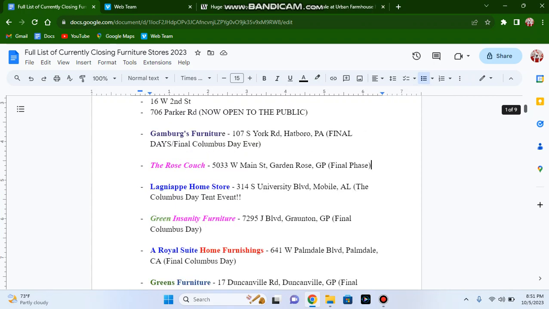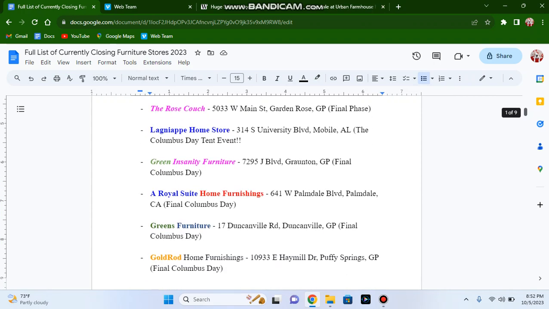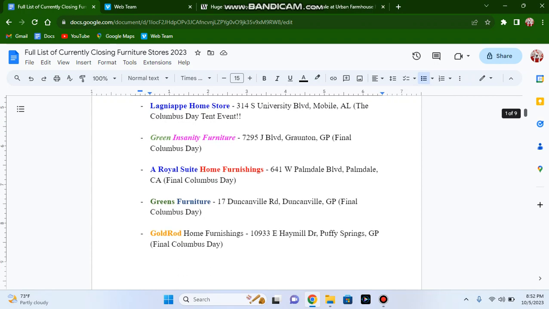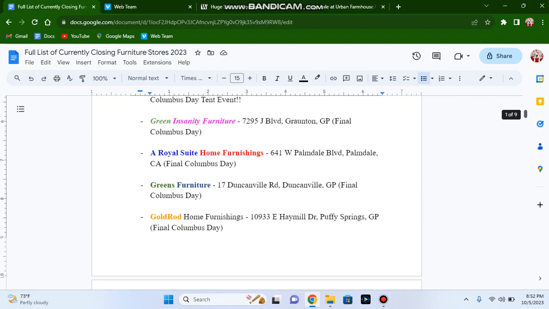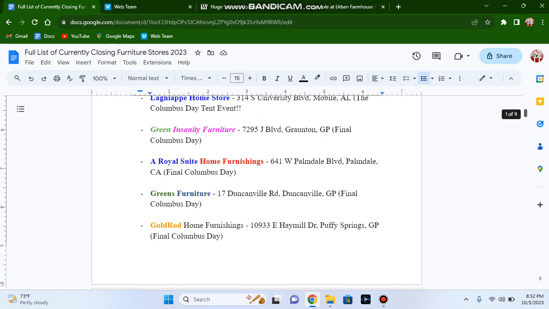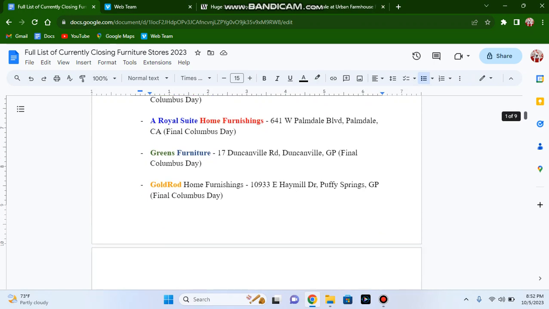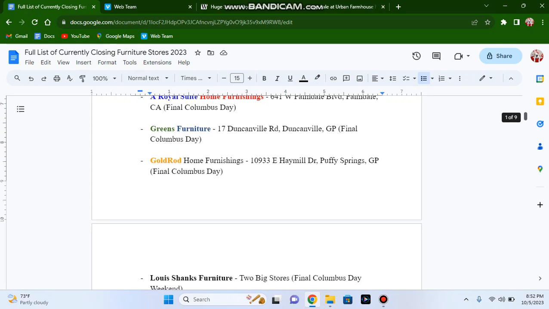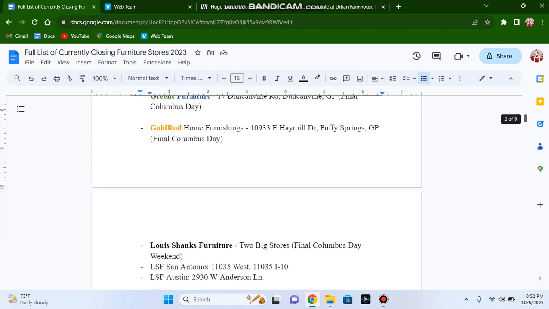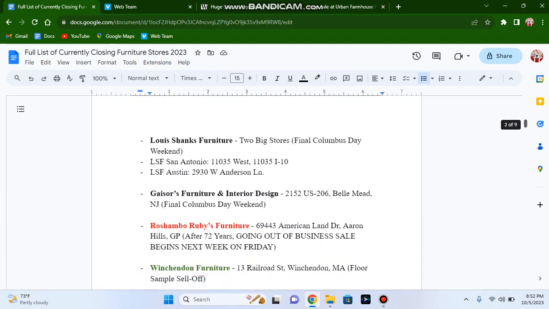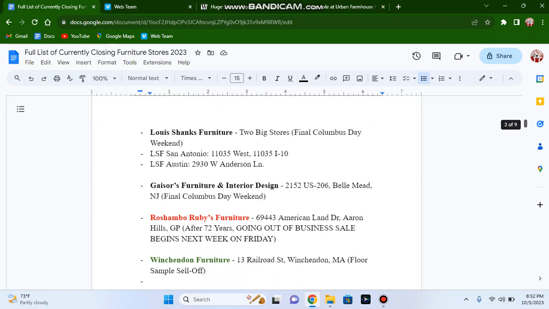The Rose Couch is in its final phase, and Lanyard Home Store is in its final Columbus Day ever, all ending on Columbus Day as follows. Green and Fendi Furniture in Guanatan, final Columbus Day. Royal Fleet Home Furnishings in Palmdale, California, final Columbus Day. Green's Furniture Duncanville, final Columbus Day. Goldwall Home Furnishings, final Columbus Day. And we're down to the final Columbus Day weekend for both furniture store companies that we have now.